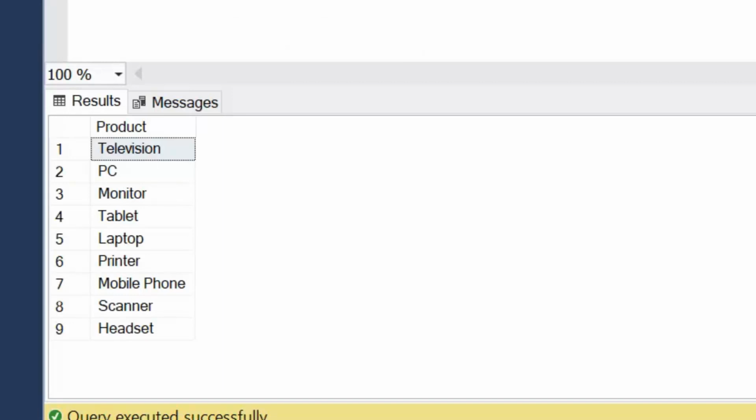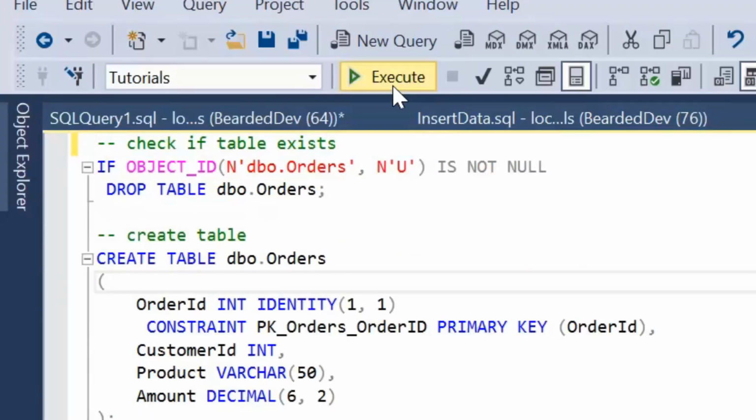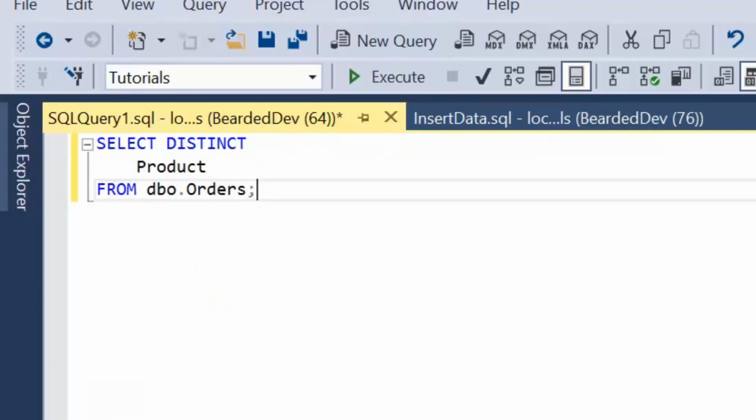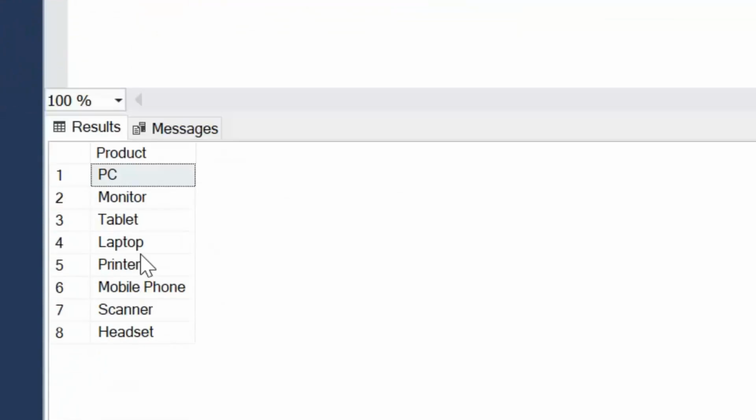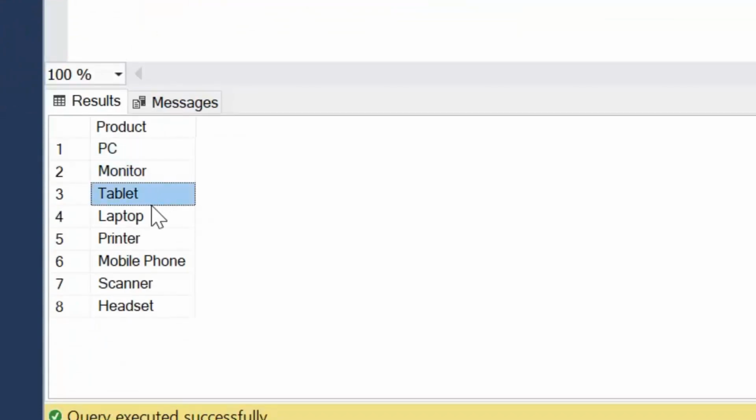I'm actually going to go back and reset this table so it won't include television, just so we can test out the results at the end. So we've now got 8 products, so television isn't included, and we'll be adding that later.